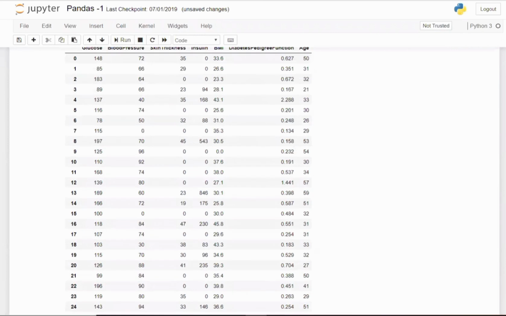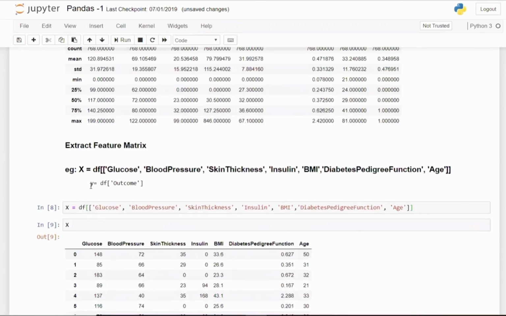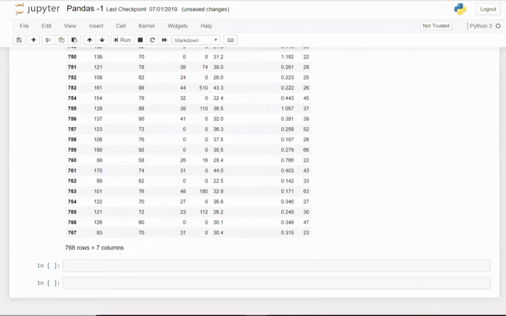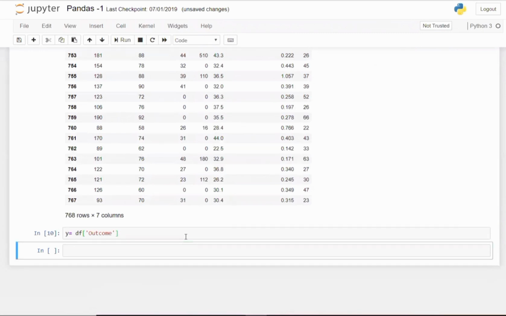And if you want only this column, that is the outcome column, what you can do is simply take another variable and set it equal to df and outcome. Give the column name. Let's see, shift enter. So what I have done is I have taken all the starting columns in one variable and the last one, the outcome, in another variable.